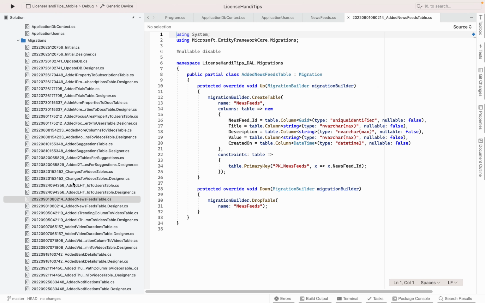These are my migrations. This one was created on September the 1st, 2022, at 2 minutes and 14 seconds after 8 a.m. So this will show you exactly.